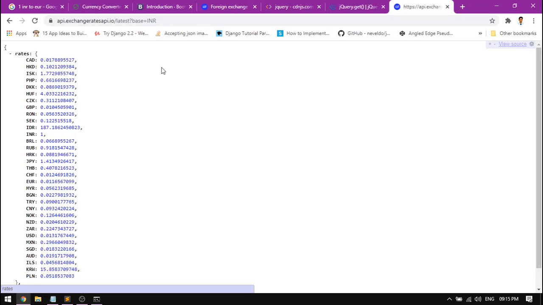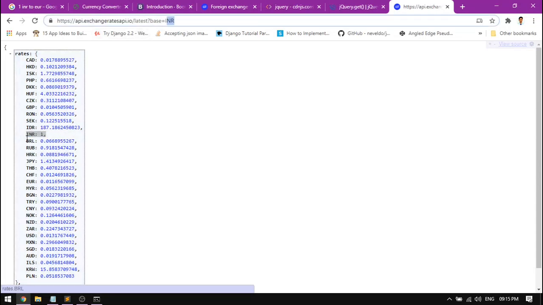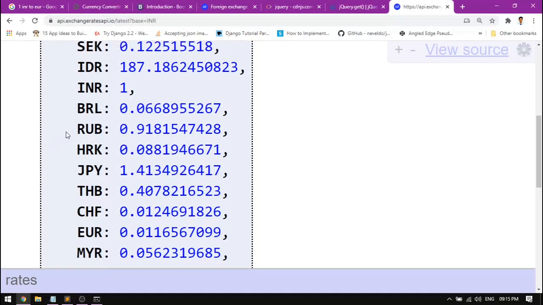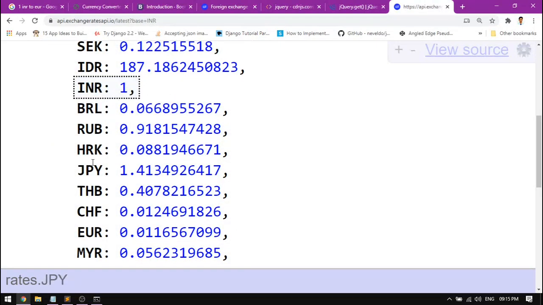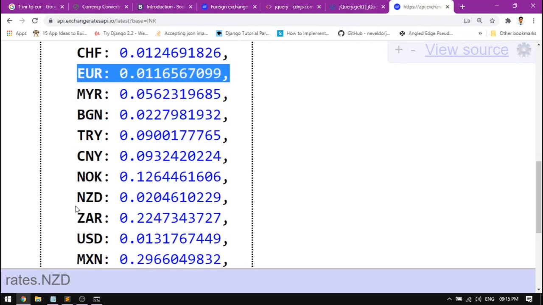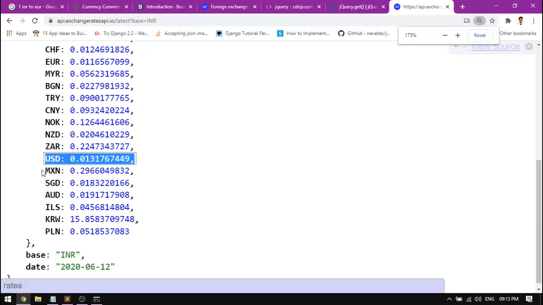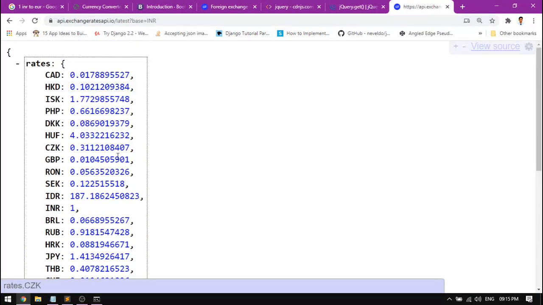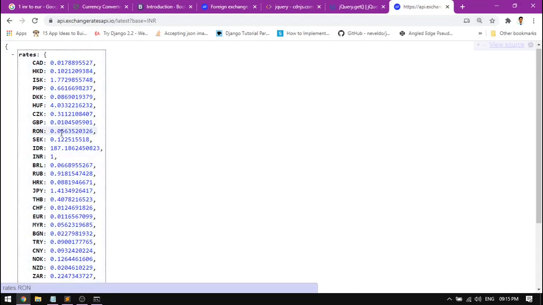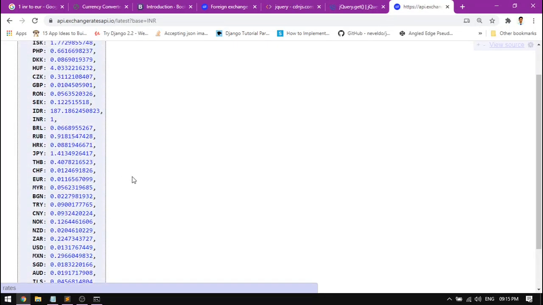So what it's going to return is all the conversion rates from the base. In this case INR is my base. Let's zoom in to show you better. So INR is 1, and I have the conversion factor or value for euros, as well as for the USD, and as well as for many other currencies. Agree? Okay, cool. So we can use it.